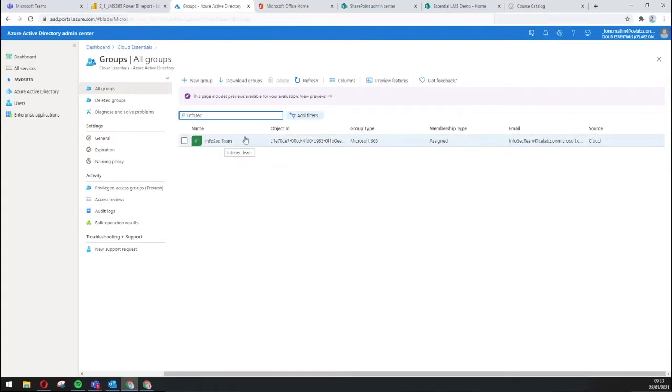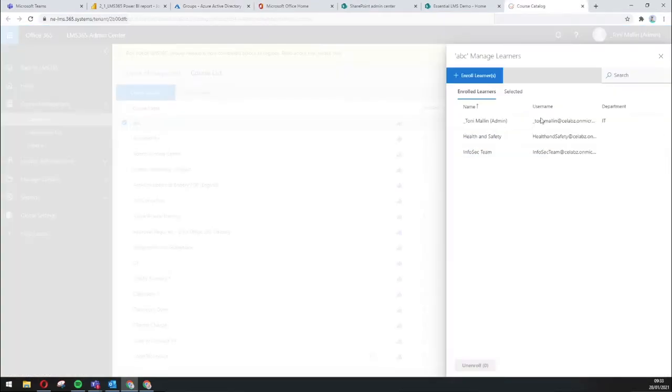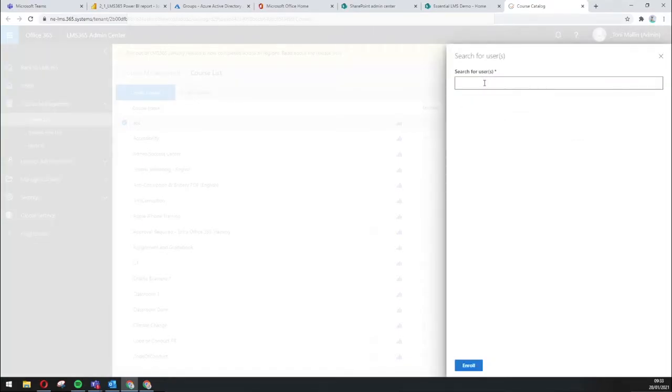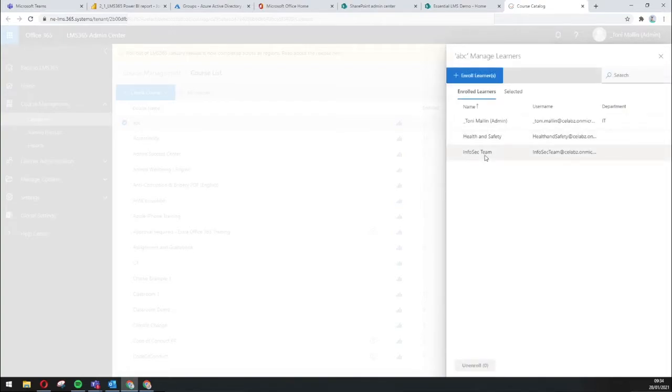Okay, we've got our Azure AD group. So what can we then do with that in LMS 365? So we can add that group into a course. So we can say, I want to enroll the InfoSec team members. Okay, so I add that in. I've already added it earlier, Blue Peter style. Here's what I made earlier.